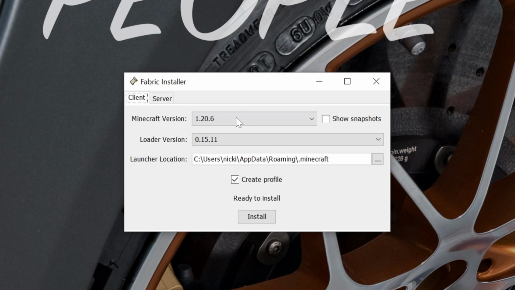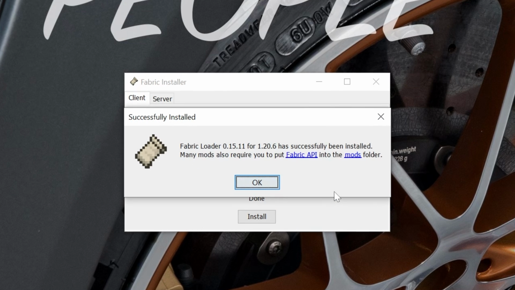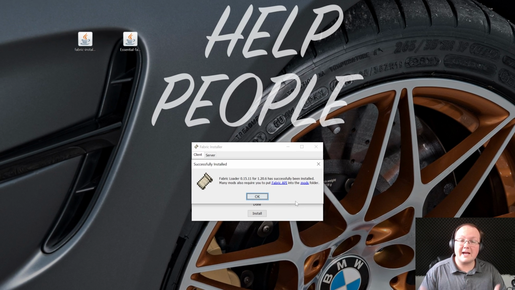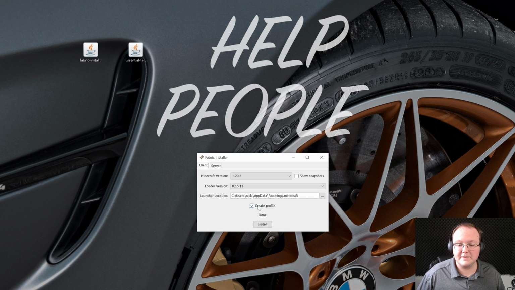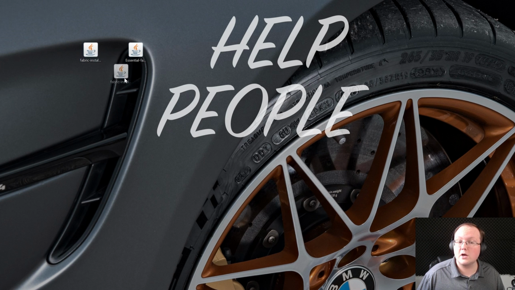That'll open up the Fabric installer. Just make sure 1.20.6 is selected, and click Install, and now Fabric is successfully installed. The only reason it might not is if Minecraft or the Minecraft launcher are open. Make sure both of those are closed, and you want to make sure that you've played Minecraft 1.20.6 before. Just open it to the main menu, close out of it, and then you'll be able to install this. But nevertheless, we can now go ahead and close out of the Fabric installer and delete it. Let's go ahead and install the Essential mod.